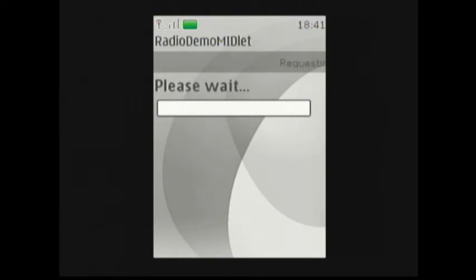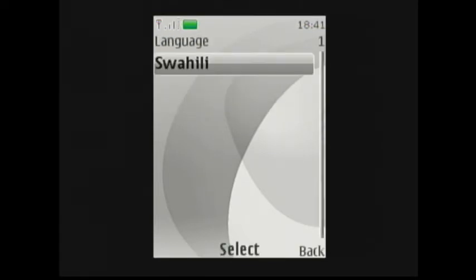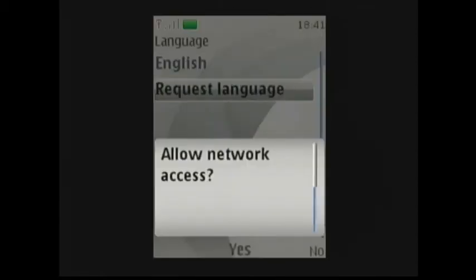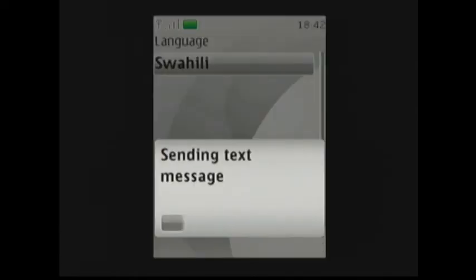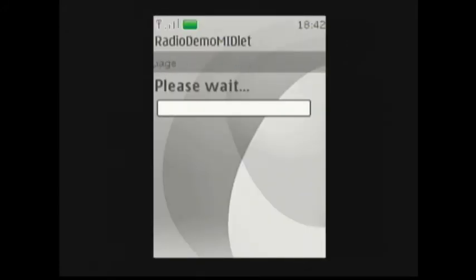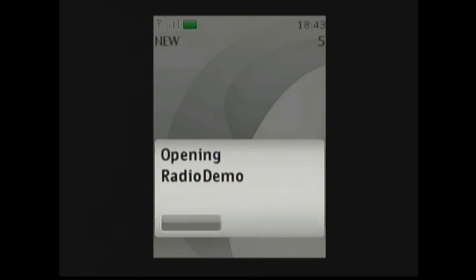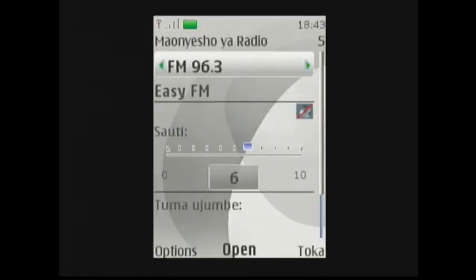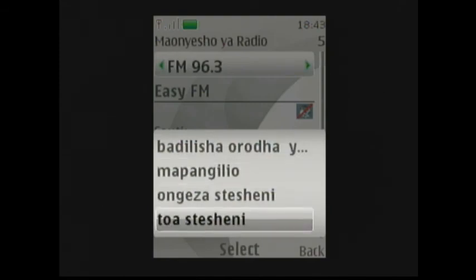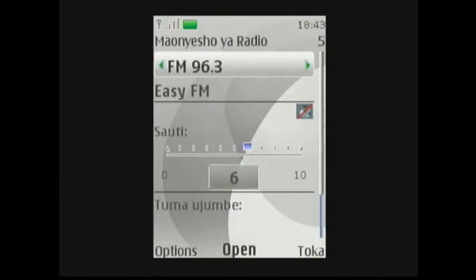Now we are waiting for the response from the server. As you can see, there is a Swahili language pack available for the midlet, so I select that one for downloading. As you can see, again, it tries GPRS first, but it is not available, so it will use SMS. Now we are waiting for the language pack download. Now the new language pack has arrived, and it asks me to exit the midlet and restart. And as you can see, now the texts are written in Swahili, so all the commands and texts are localized to the native language.